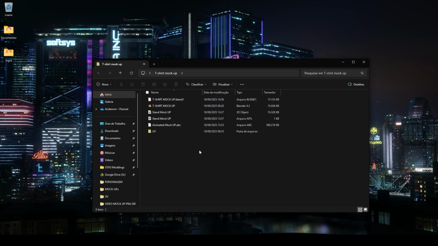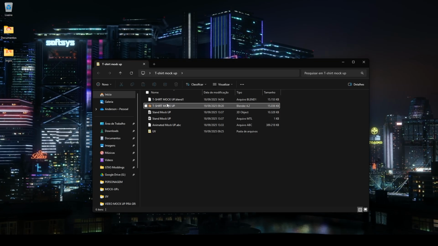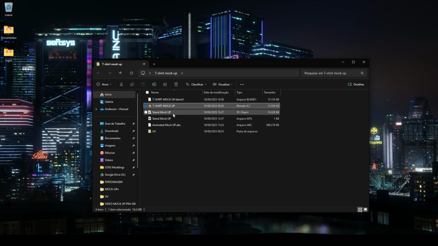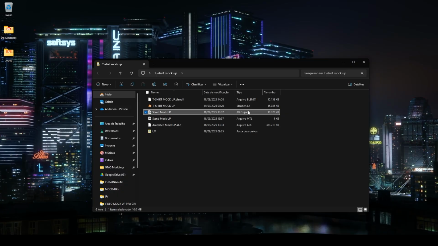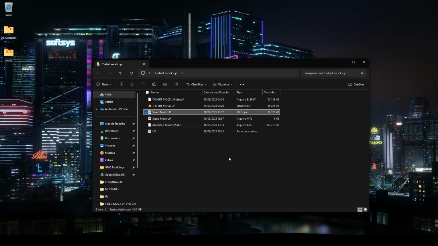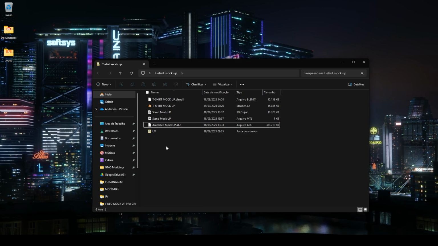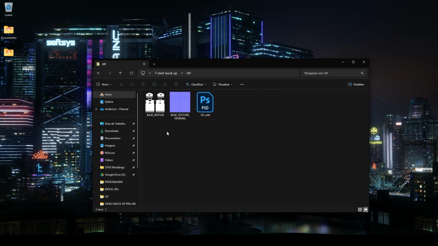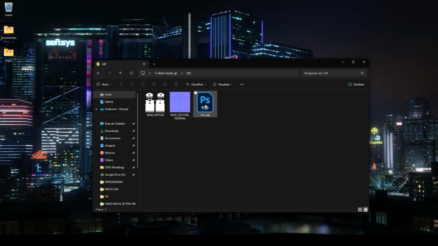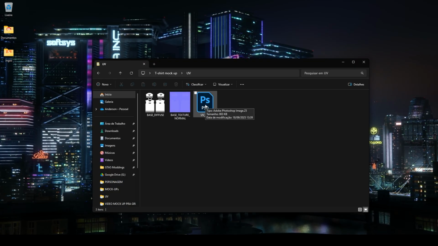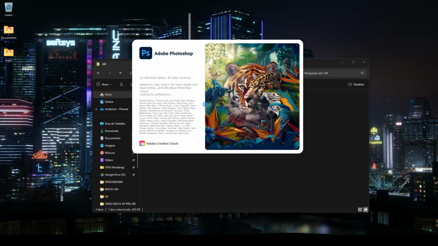After downloading the mockup, open the folder which will contain several files: the Blender project, an OBJ file of the static t-shirt, an Alembic file of the animated t-shirt, and a folder with the t-shirt's UV layout. Inside the UV folder, you'll find 3 files: a base to use for creating your designs, the t-shirt texture, and a file that can be opened with an image editor to create your own prints.